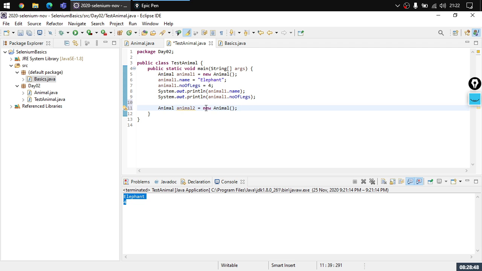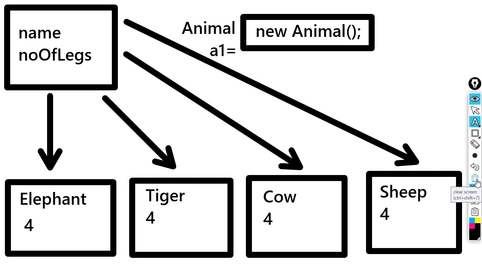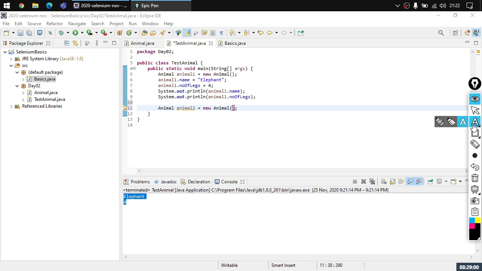Make sure that you're specifying new Animal here, right? This will be creating the object. What part will be creating the object? Remember this thing. The only thing that will be creating the object is this part, right? Just a second, let me just set the color here. So this part will be creating the object. The other part, that is this part, will be storing that object only.